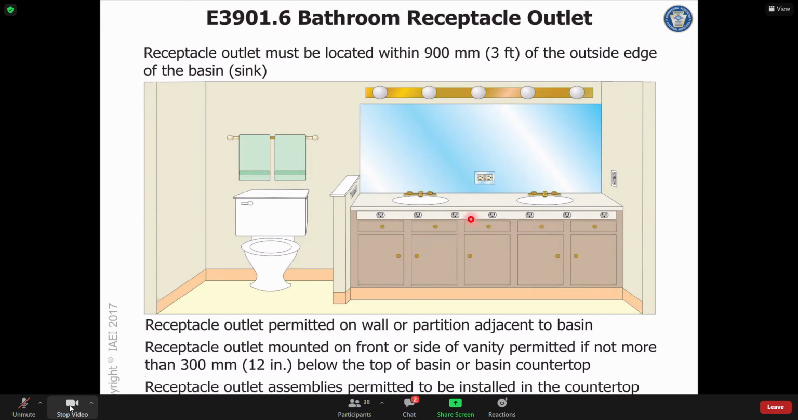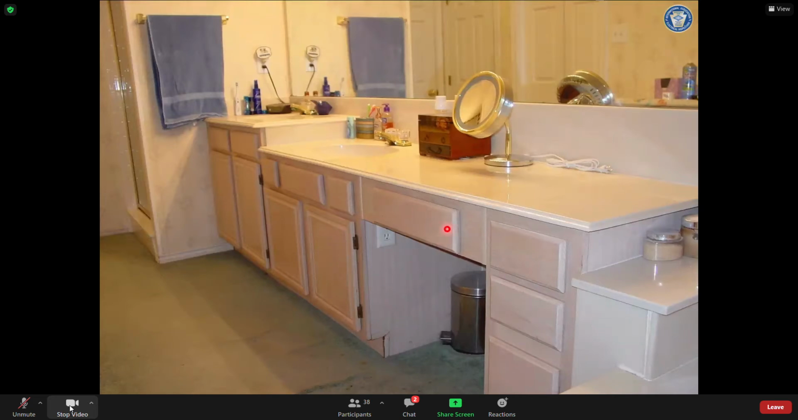Now, if you put receptacles below the countertop, the only thing the code says here for the bathroom receptacles is these receptacles have to be located within 12 inches of the countertop it's intended to serve. But as long as these are within 36 inches of the outside of these basins, we're good. That receptacle right there, now, it's got to be within 36 inches of that basin right there. And it has to be within 12 inches of the countertop it's intended to serve.